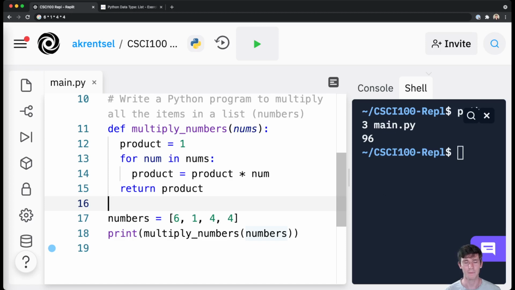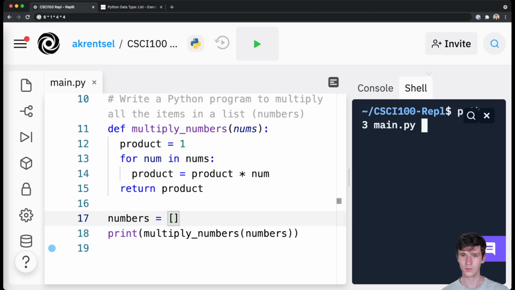I'll give it away. What if I pass in an empty list? What should the product of no numbers be? Well, let's see what it does. If I make this an empty list, it returns 1. So that's kind of strange. Without multiplying anything, we just get 1. I feel like it should return 0.